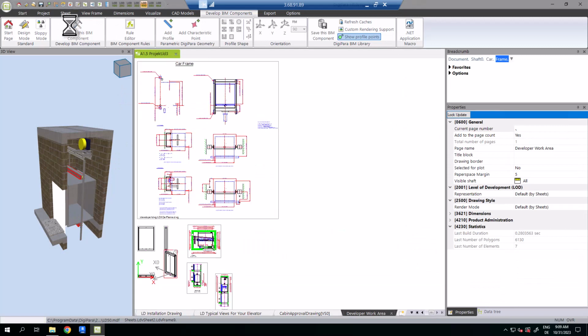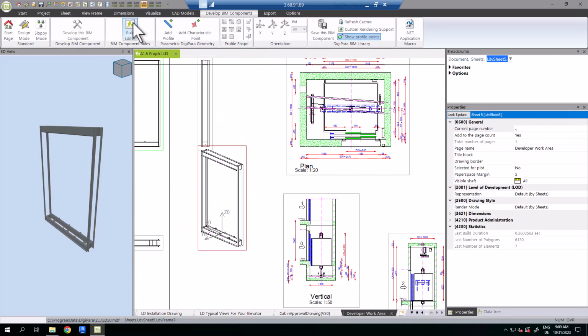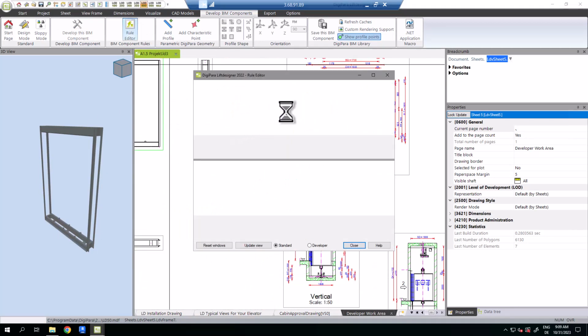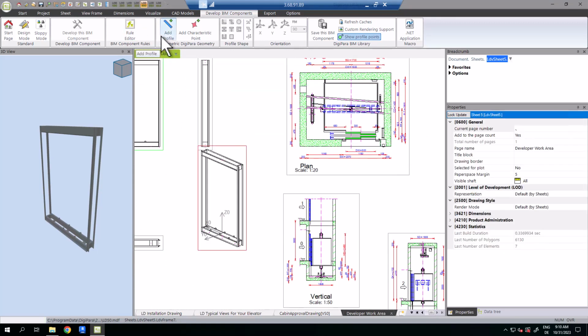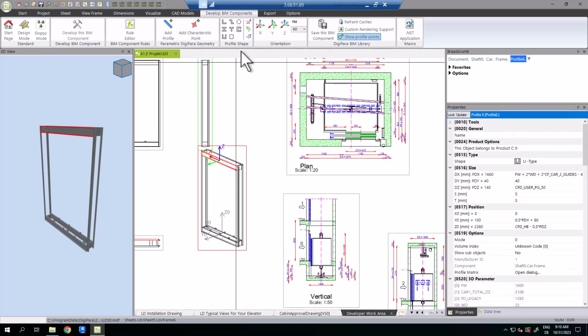Here you can develop your own BIM component for your custom BIM library and set up rules. In the middle, you can add profiles and characteristic points. In the back groups, you can set up the position and save the BIM component.